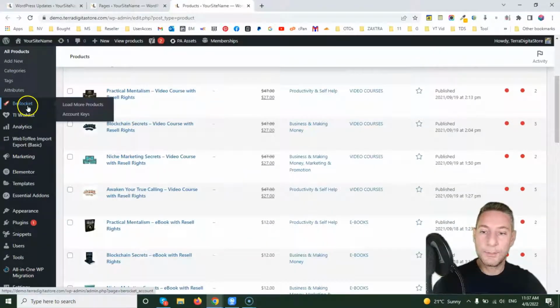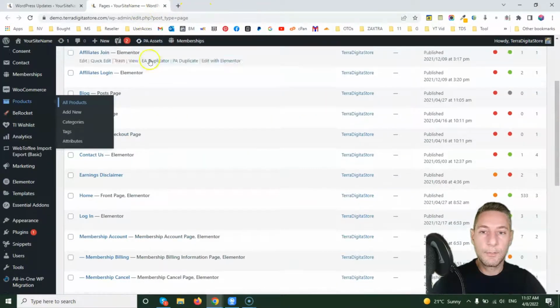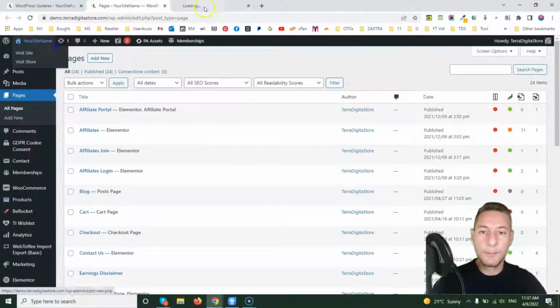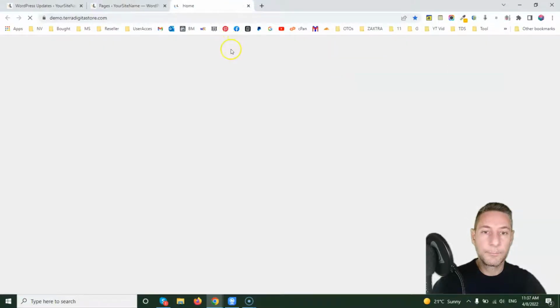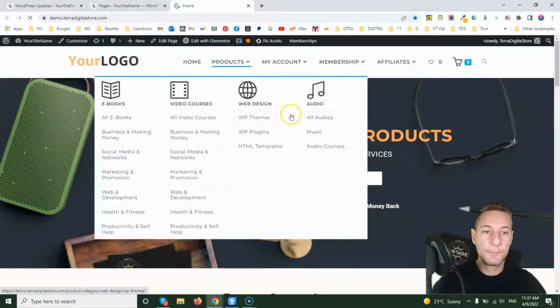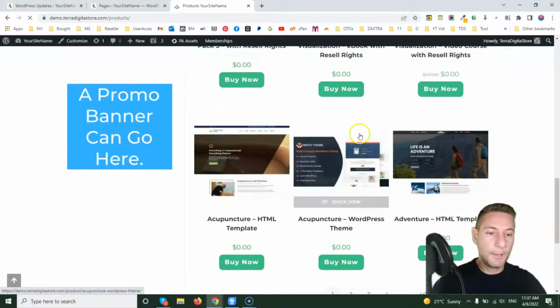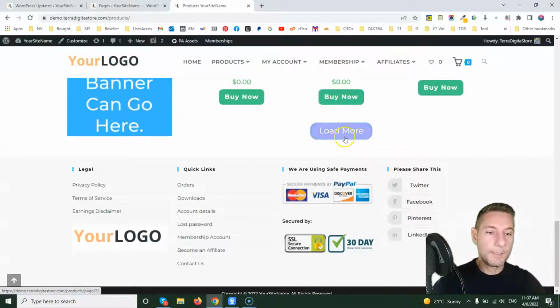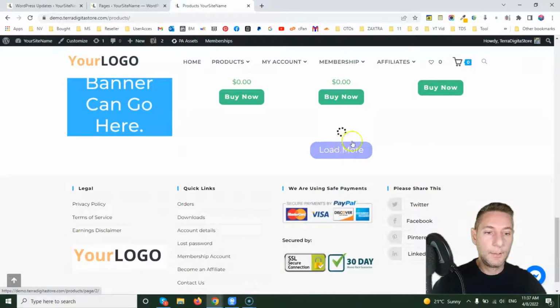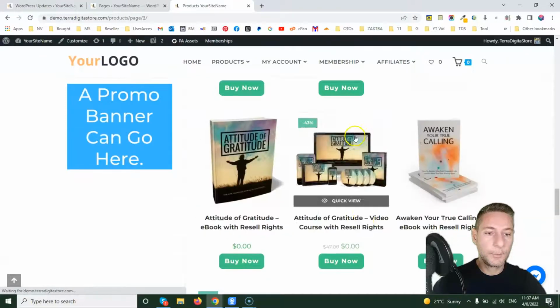Next is the B-Rocket. This is a plugin. We use this plugin for the load more button. I will show you now. Let's close this and then let's go to the site. Go to products. Here you see there is a button. It says load more. If you click it, it loads more products. Load more and load more.